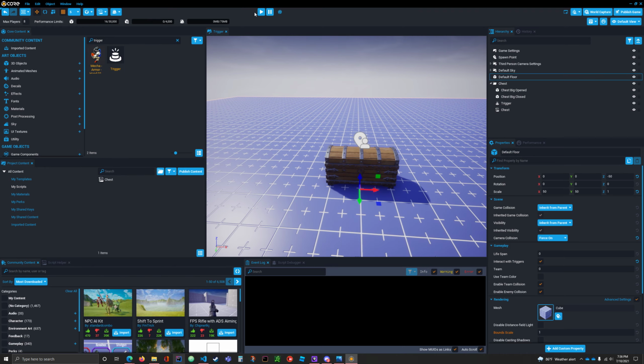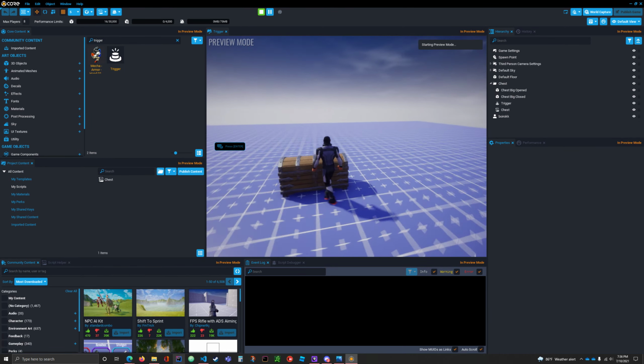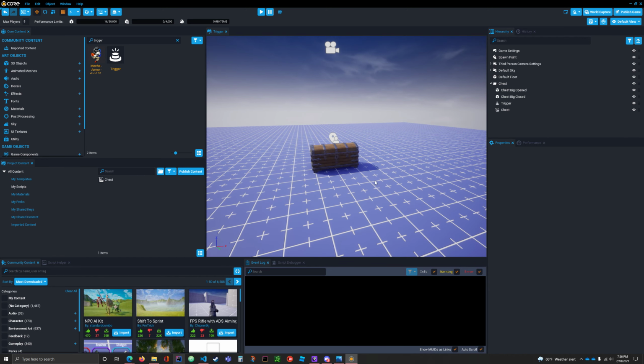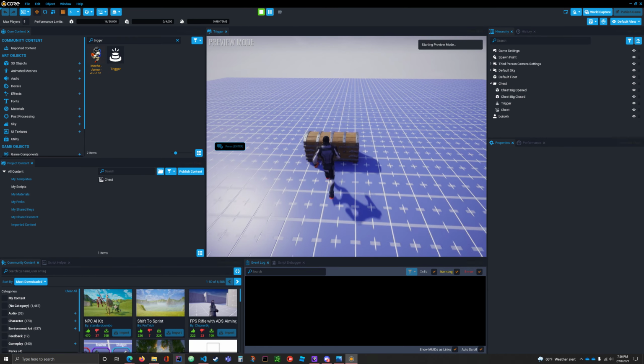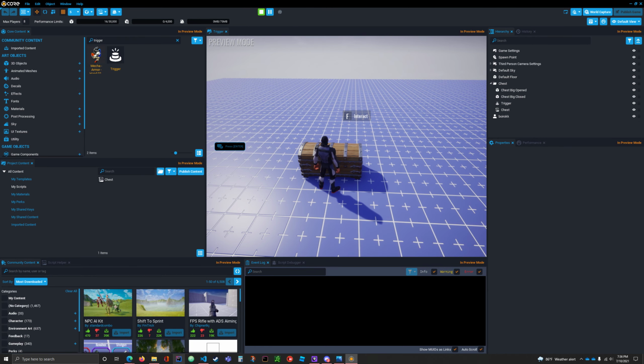Alright, so now when you play, you just got a normal chest, you walk up to it, it doesn't do anything yet. Okay, so one of the first things we want to do is click on trigger, and we want to make it interactable. So click the check button on interactable. Now when you walk up to the chest, boom, there you go, you can interact with it, so you can click the F button. Alright?